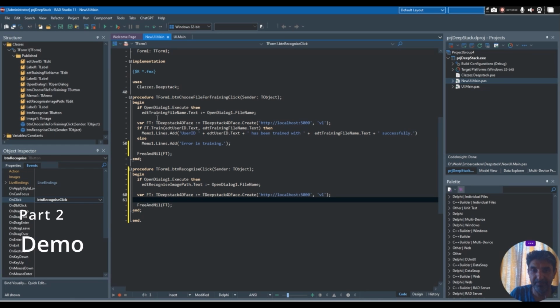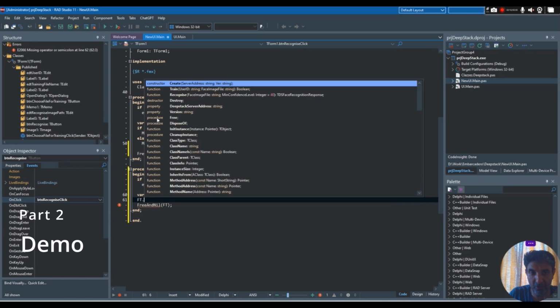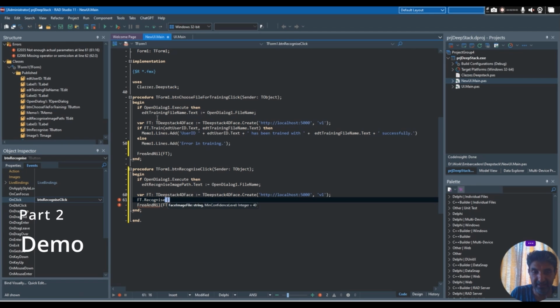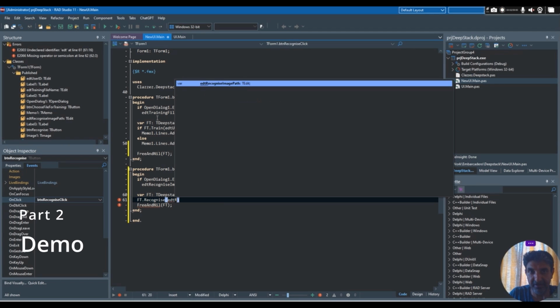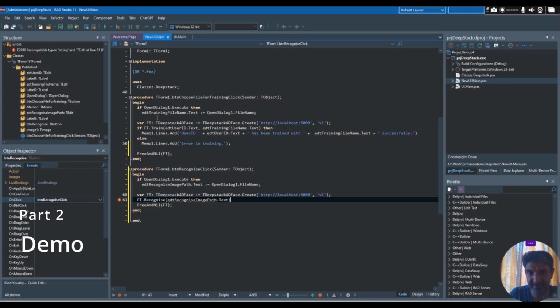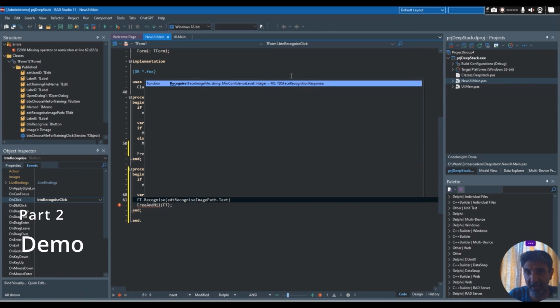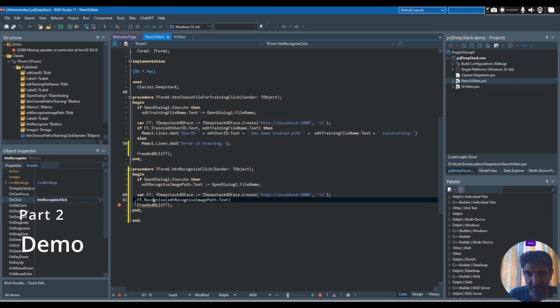And then what I want to do is write ft dot recognize, and in that I'm going to say edit text, right? And you can see it gives me a face recognition response.